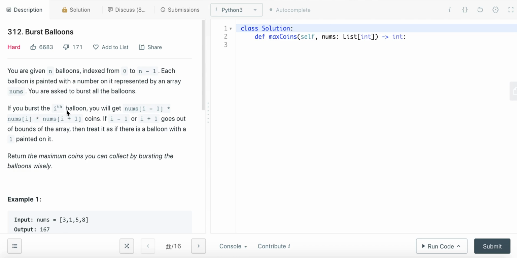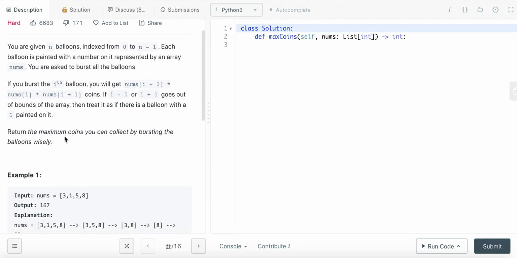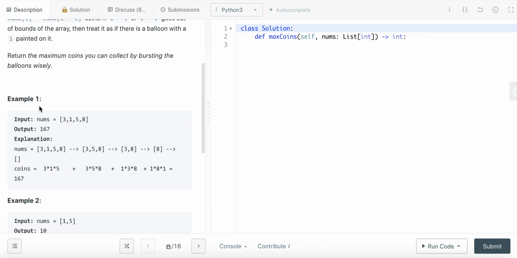If you burst the ith balloon, you will get nums[i-1] times nums[i] times nums[i+1] coins. If i-1 or i+1 goes out of the boundary of the array, then treat it as if there is a balloon with a 1 painted on it. Return the maximum coins you can collect by bursting the balloons wisely. For the given example, nums equals [3,1,5,8], the output is 167.